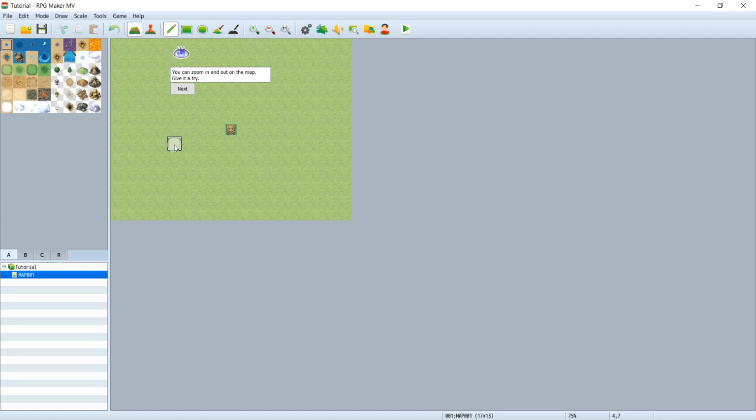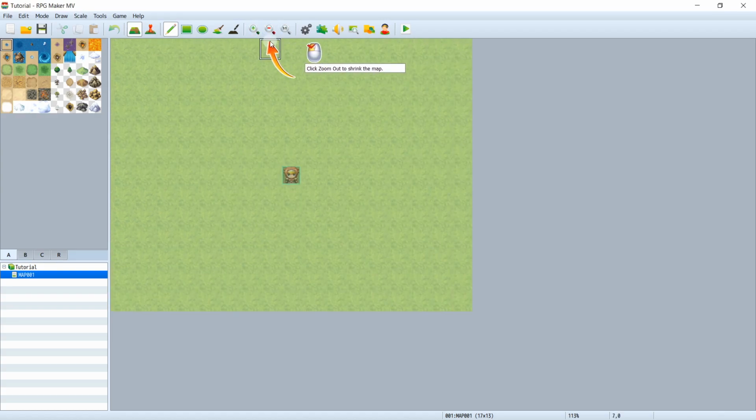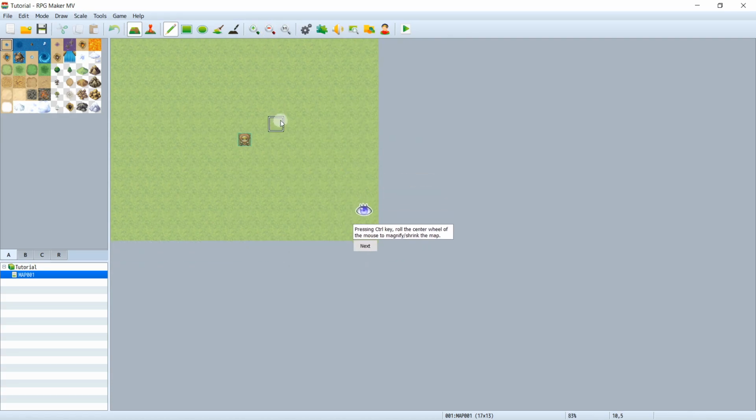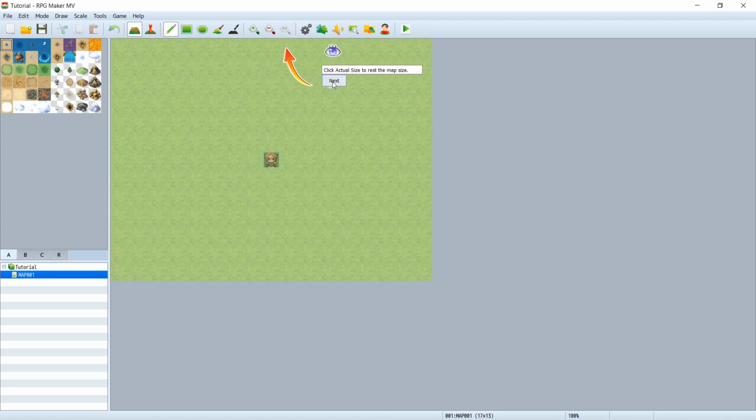But if you click on map mode, you can now draw. Control Z to undo. We can zoom in and out of the map. Plus in, minus out. Control key, zoom in, zoom out. The center wheel of the mouse can actually scroll around. This map is currently not big enough. Click actual size to reset the map size.